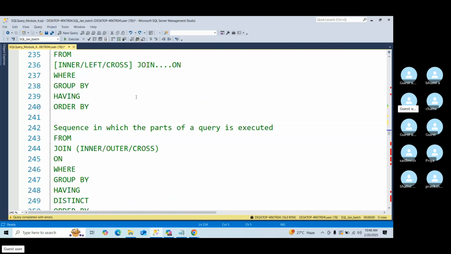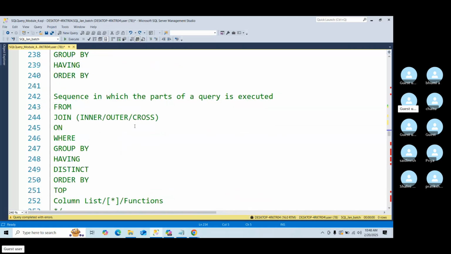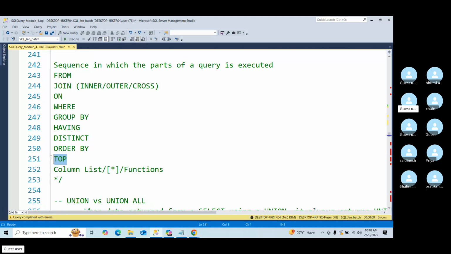Now this is the sequence of writing, but execution sequence is completely different than the writing sequence. So execution sequence, it will first join these tables together. Then it will execute the where, then group by, then having, and after that it will select the distinct, order by, and then at the end it will select the top, and then it will select the column list or all the columns. While executing, it will not select all the columns.